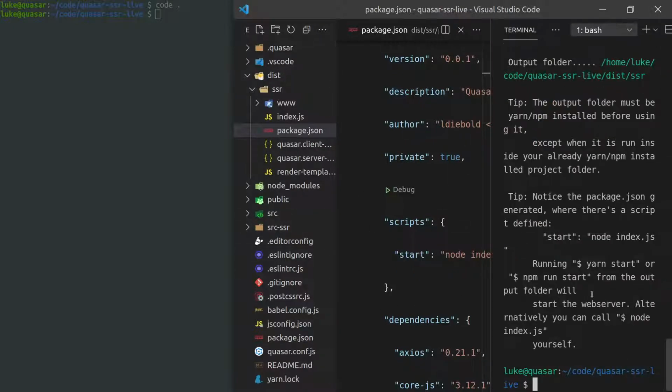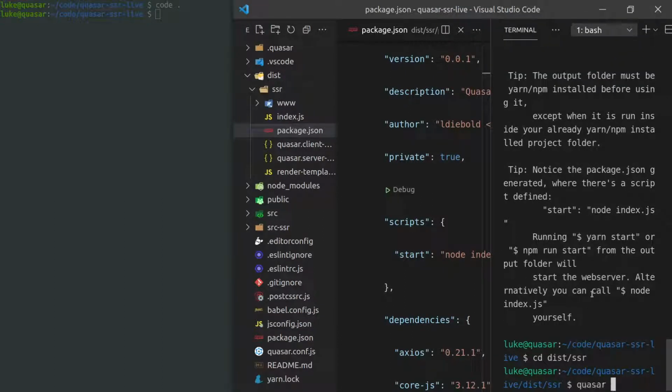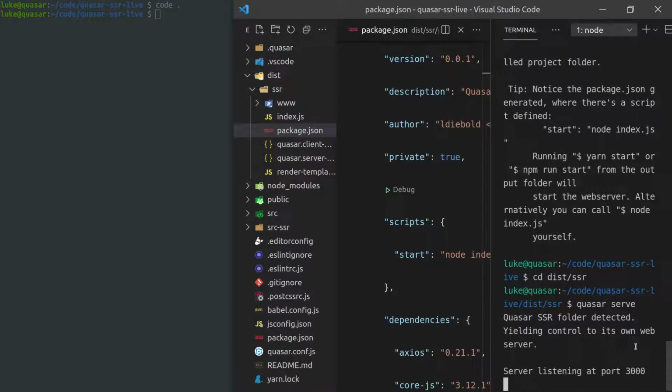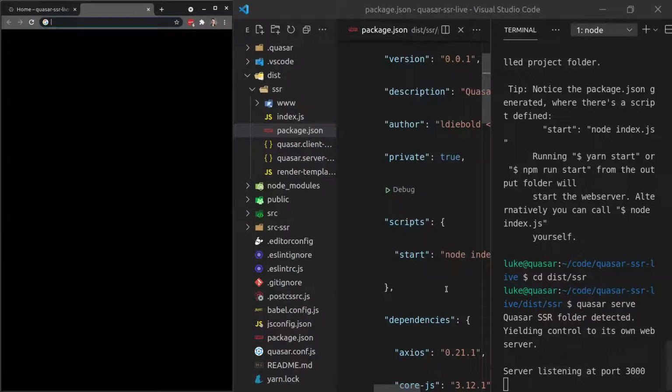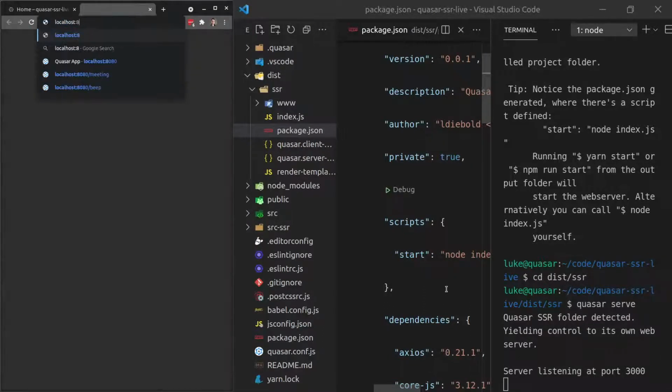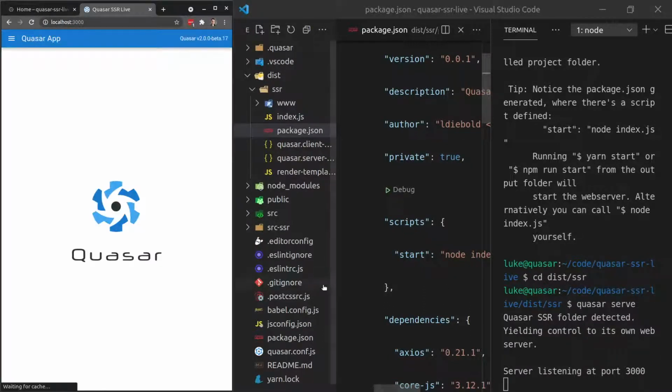So there's two ways of doing it. If we go into this, and there's a reason I'm telling you this, by the way, SSR, we can say quasar serve. And now our SSR application is being served. And let me just prove that to you by saying localhost 3000. So that's like a production version of our application. That's how you can serve it on production.